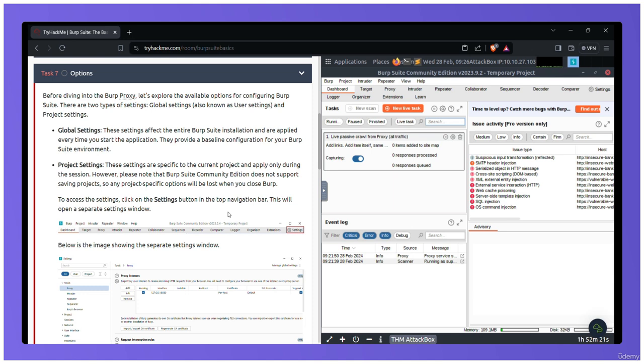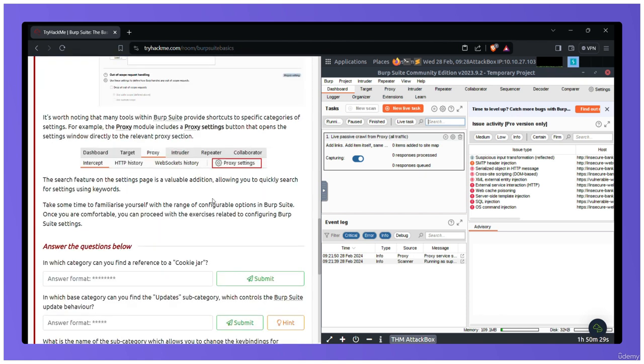Now, in order to access the settings, just click on the Settings button at the top of the navigation bar, and this will open a separate Settings window. In the Settings window, you're going to find a menu on the left-hand side. This menu allows you to switch between different types of settings, including Search, which enables searching for specific settings using keywords. Type filter filters the settings for user and project options. User settings show settings that affect the entire Burp Suite installation. Project settings display settings specific to the current project. And Categories, which allow selecting settings by category.